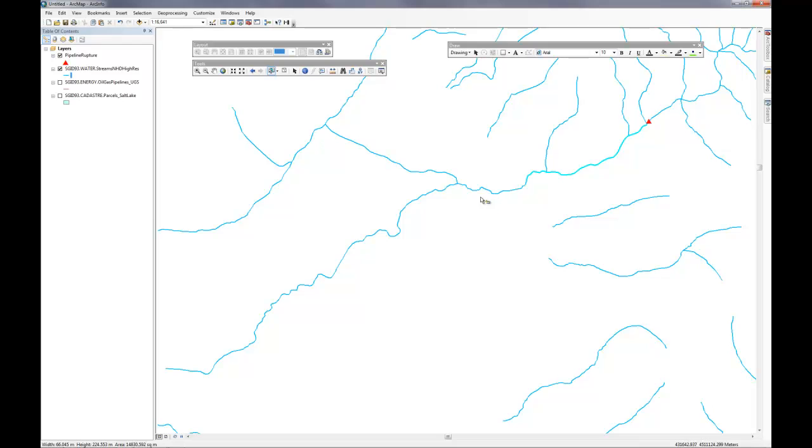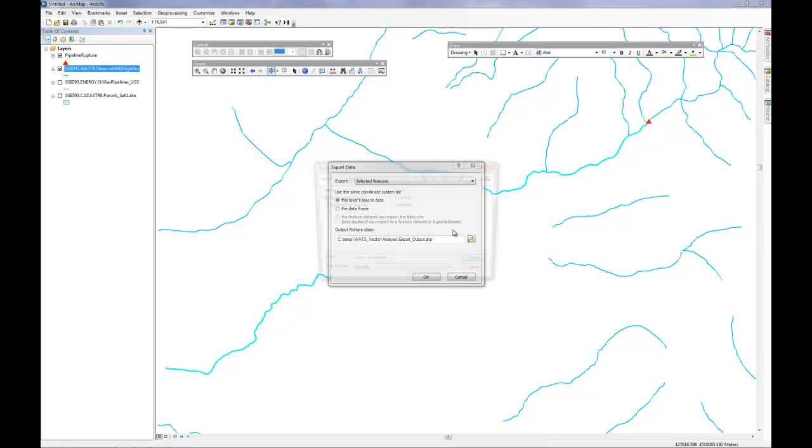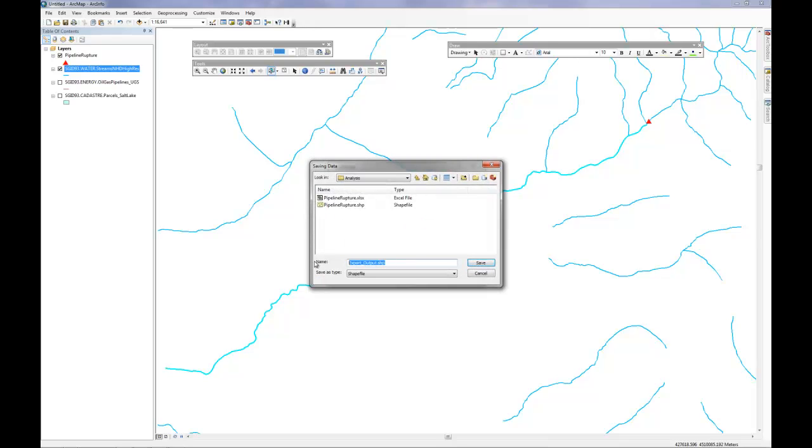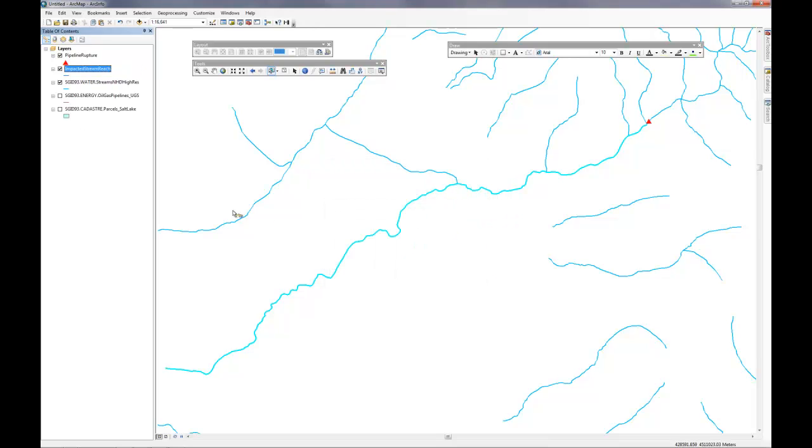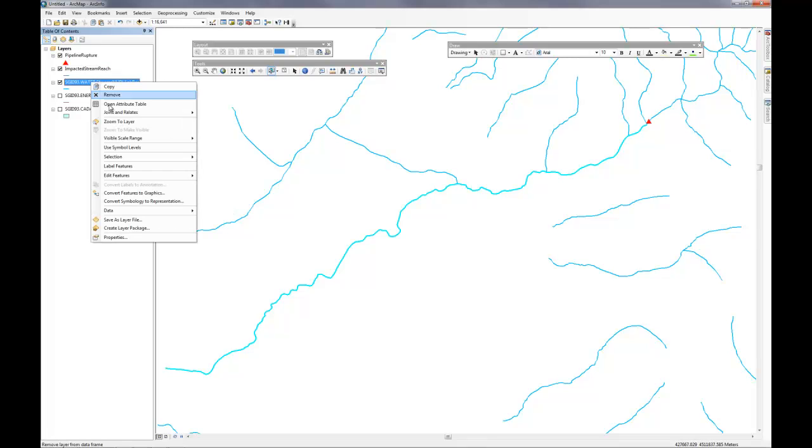Start by selecting this information, from the point of the rupture to the above ground termination point of Immigration Creek. I'm going to export that data, and I'm going to save it out as my impacted stream reach. I'm going to add that data back in, and I'm going to remove the NHD data so that we don't have it cluttering the rest of our analysis.